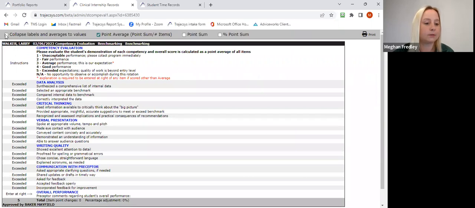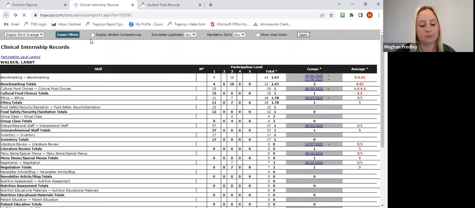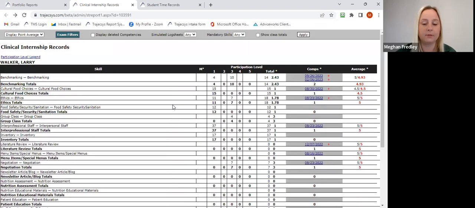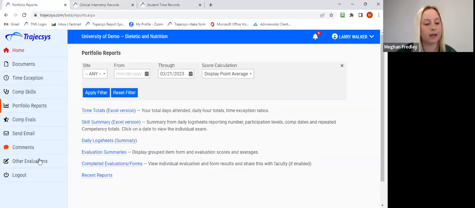They can go ahead and collapse those labels to see the values behind it. They can change it to percent point sum if they needed to. And then they really get to go back into their skill summary here. And this is where they can track their own progress in real time to make sure that they're going to graduate on time.